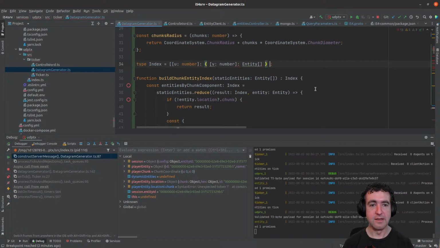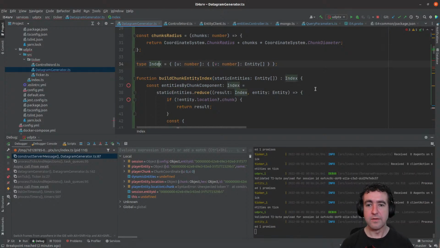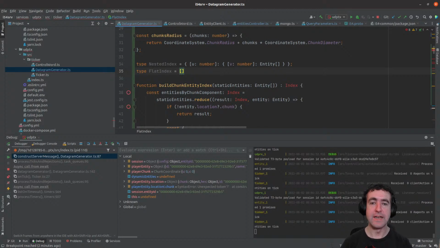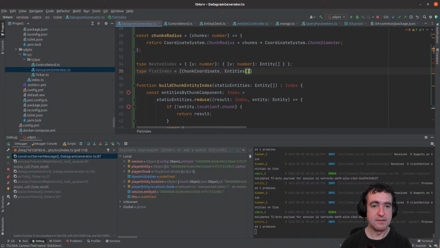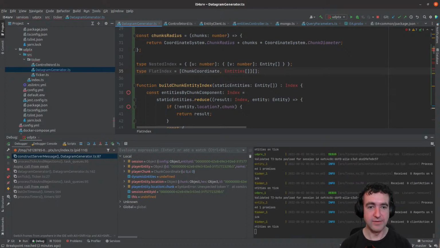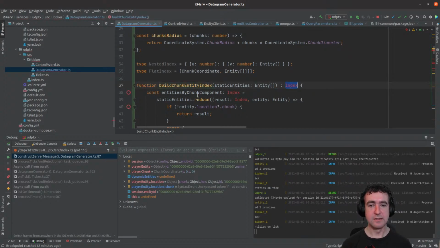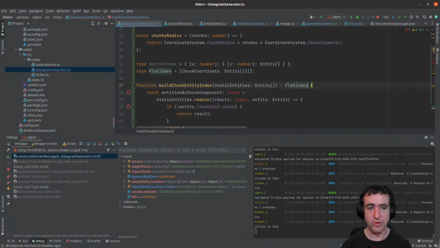Sorry, what am I doing here? I've got two different kinds of index, don't I? I've got something that I'm going to call a nested index, and I'm going to call this other thing a flat index. Now, the flat index is a chunk coordinate followed by entities, and it is an array of those. Okay. Now, build chunk index is going to return a flat index. That's the whole point of that operation, is just to get this list of entities by coordinate.